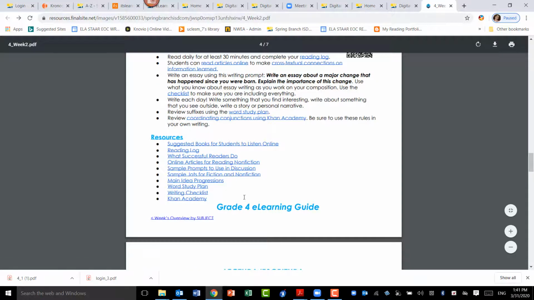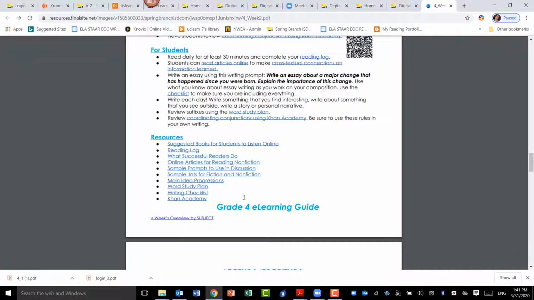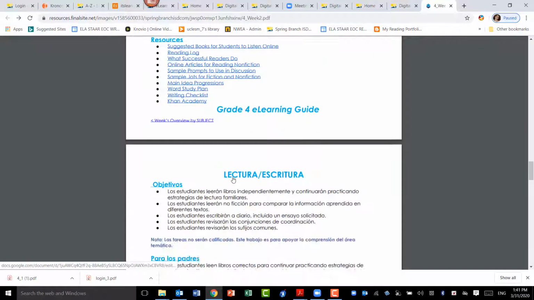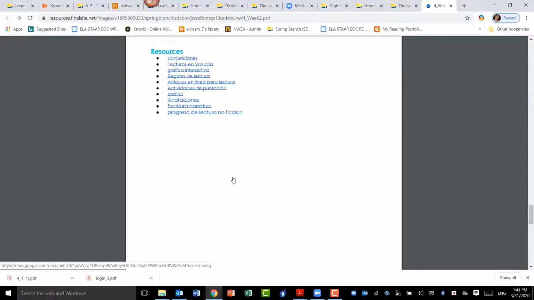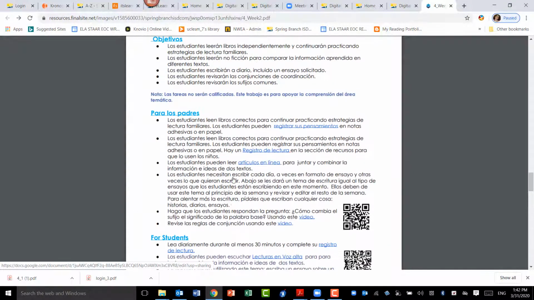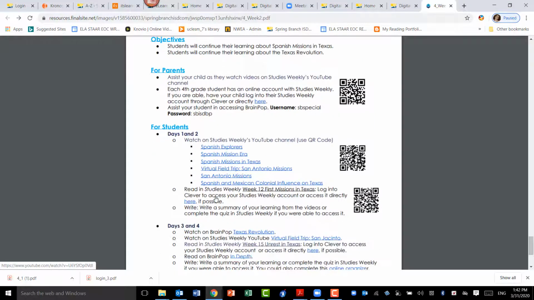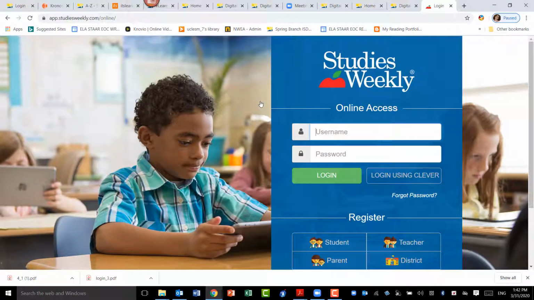Sample prompts to use, sample jots where you're writing notes about what you're reading. Writing checklists in Khan Academy, main idea, how it works. And we can be working with that in small groups. Then there's the social studies. After that, you click on here, and your login and use for Studies Weekly. Also look for the login page. That will help you with it if you don't do Studies Weekly.